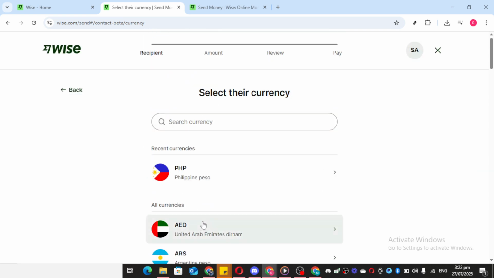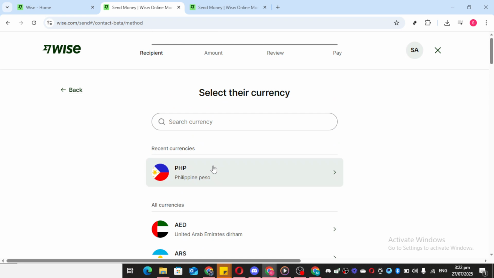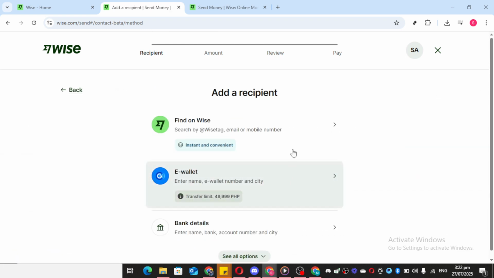It's time to add your recipient's details. If your recipient uses Wise, you have the handy option to find them directly on the platform. However, if this isn't the case, you'll have other options at your disposal, such as sending to an e-wallet or using bank details. For today, let's focus on sending money to an e-wallet.